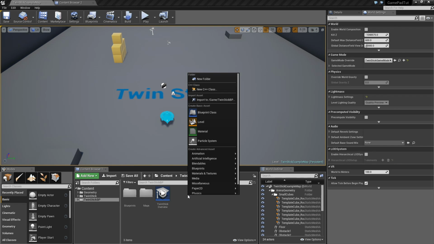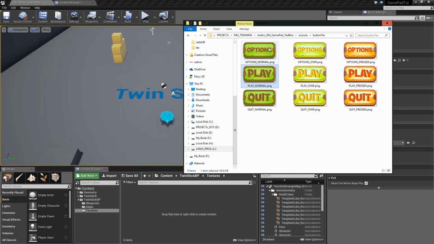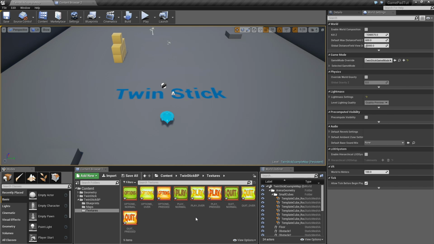To import the textures, very simple. Just create a folder here, textures. I'm gonna go inside that folder and just drag all those textures there. There we go. Unreal Engine imports the textures and just save those. And there we go. The textures are imported. Now let's start creating the buttons.